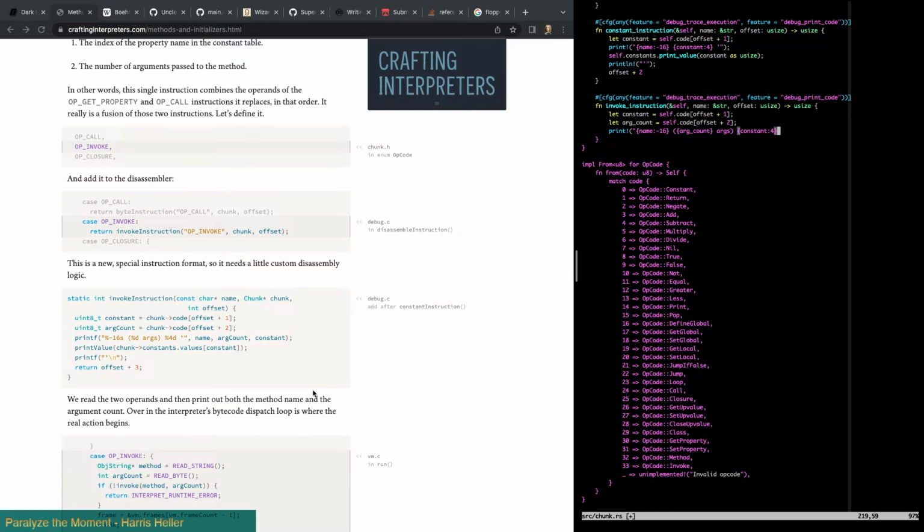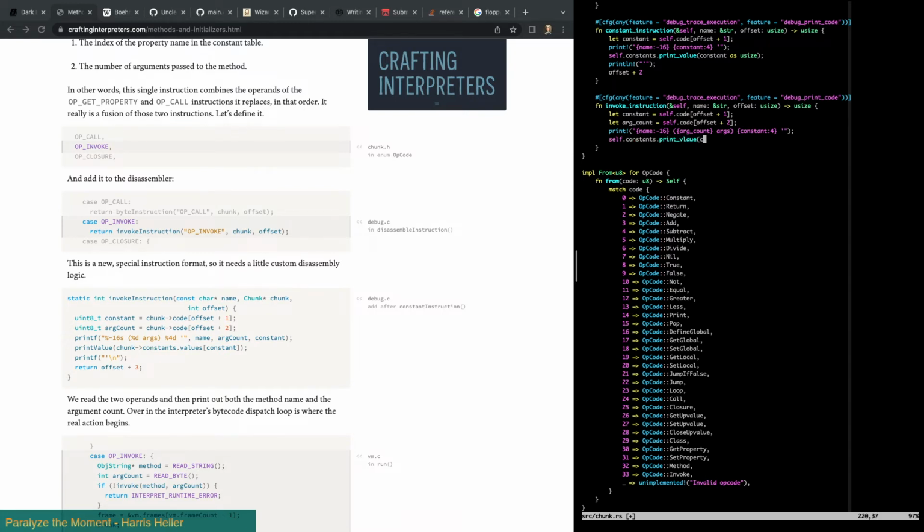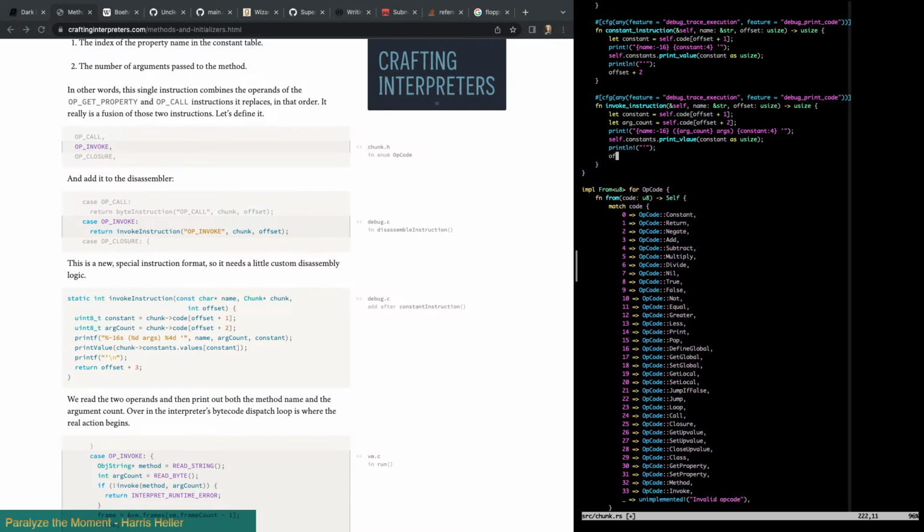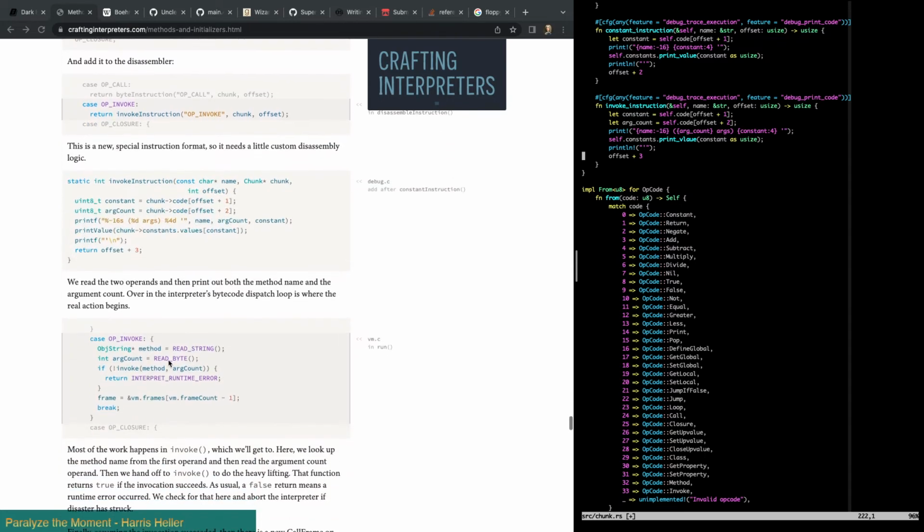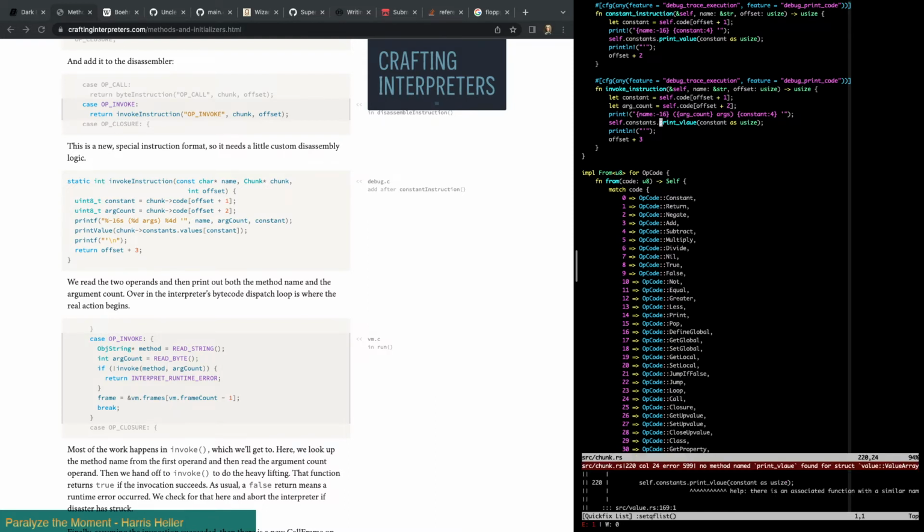All right. And then open single quote, self constants dot print value constant as usize, and then println this closing quote, and then return offset +3. There. We read two operands and then print out both the method name and the argument count. Over in the interpreter's bytecode dispatch loop is where the real action begins. All right, so this should all check, and it should pop us over to the VM.